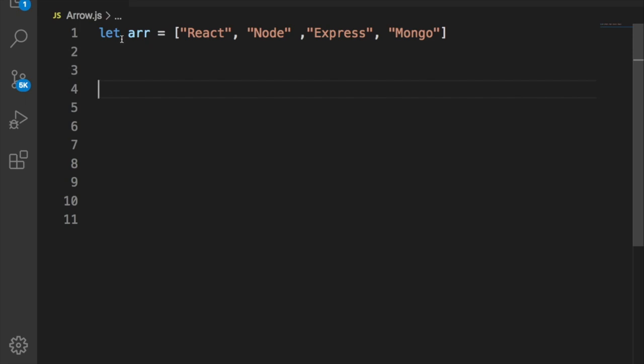Now if I want to filter this array on the basis of a particular value, suppose I just want two values out of this array, that is a value which has the name React only or the value which has the name Express only. I just want to filter out that value from that array. What I need to do is to apply that filter method.